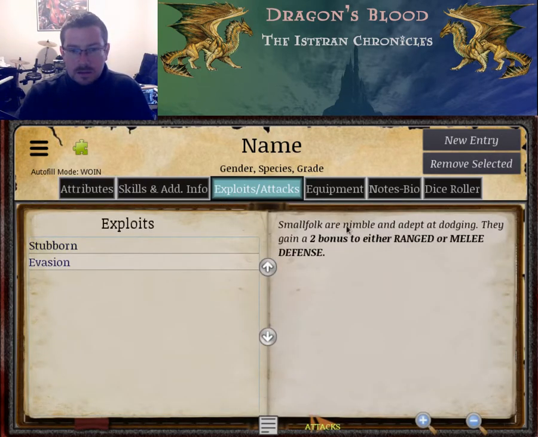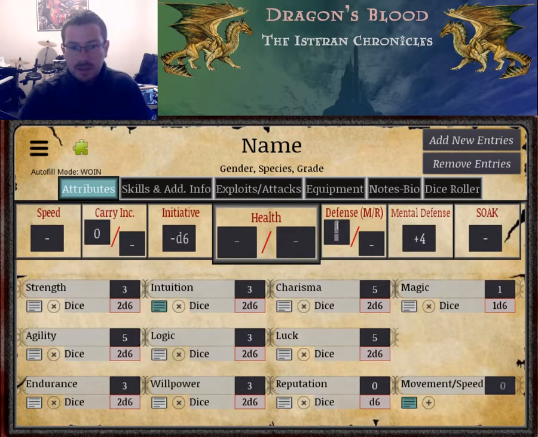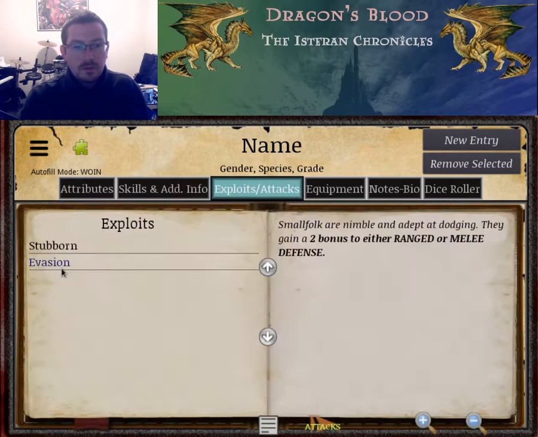Next is they're nimble and adept at dodging. They gain a +2 bonus to either ranged or melee defense. I'm thinking melee defense, since he's going to be up in your face stabbing. So we'll go with melee defense, +2 so we don't forget.